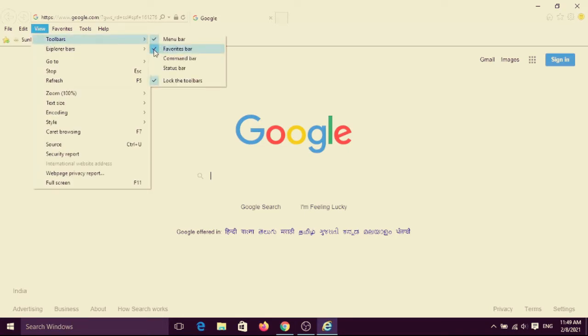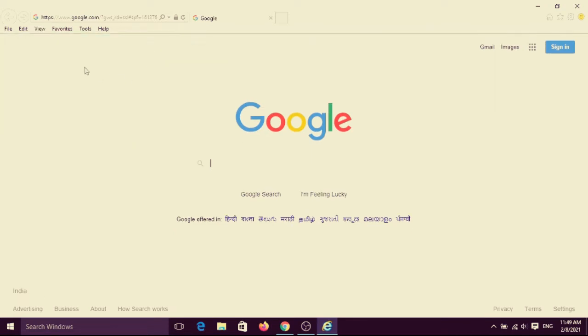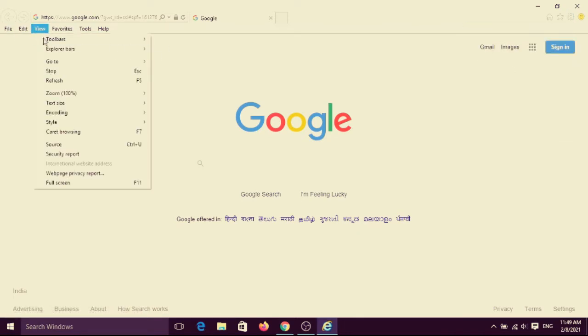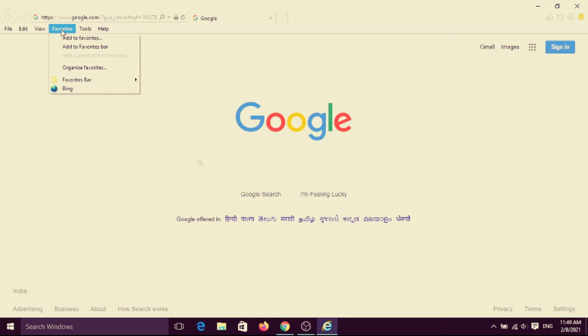If you uncheck it, it will be disabled from this side. See, no favorite site is here, but you can enable it from here also. When you want to hide it, there is a hide option here, the favorites bar is hidden, so you can find it here: favorites, and choose the favorites bar.